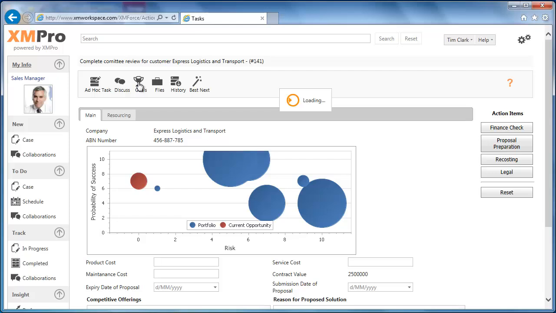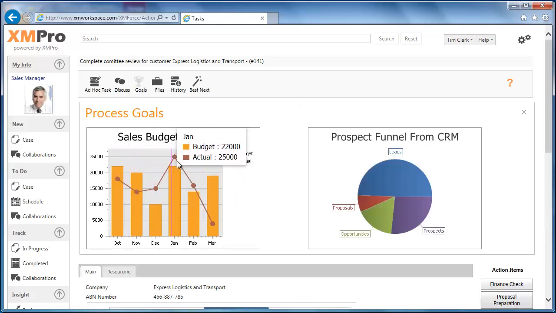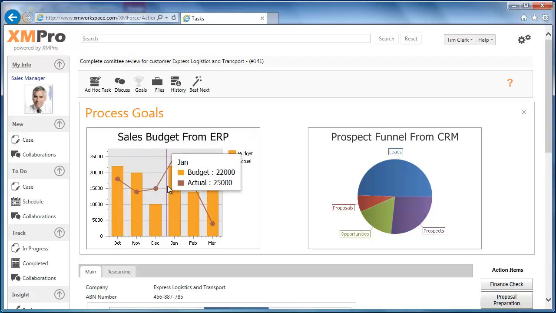Once again, the process goals, you can add additional ones. So in the first step, it didn't have the actual versus budget. It just showed the budget, and now it shows actual to this manager, because the manager has a slightly different view on things.